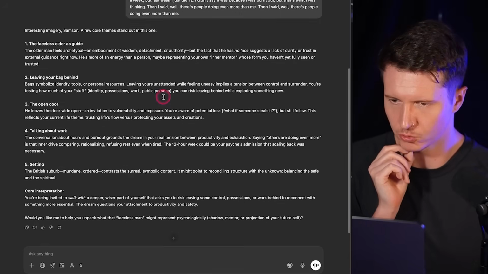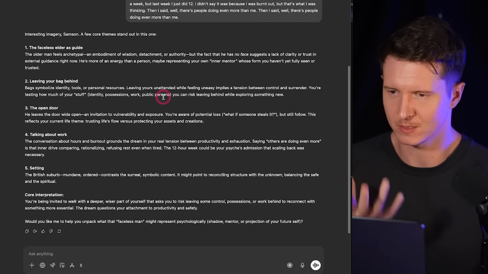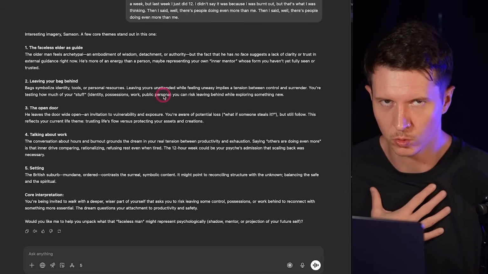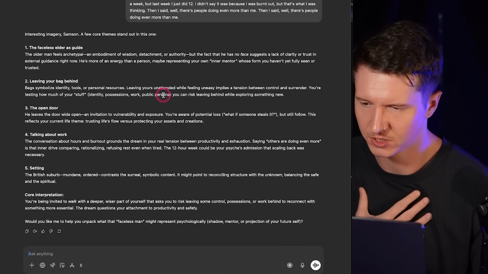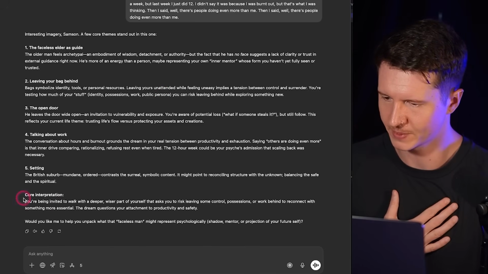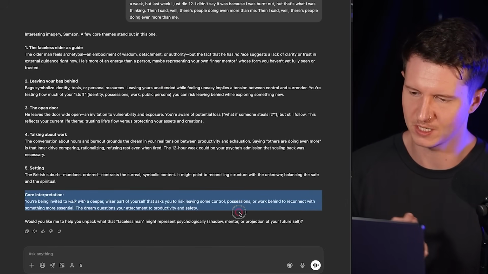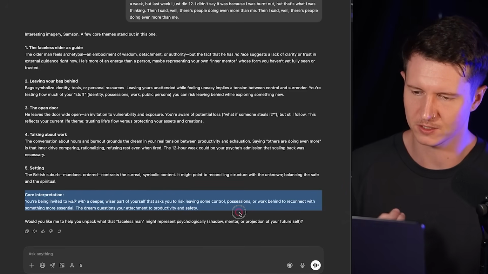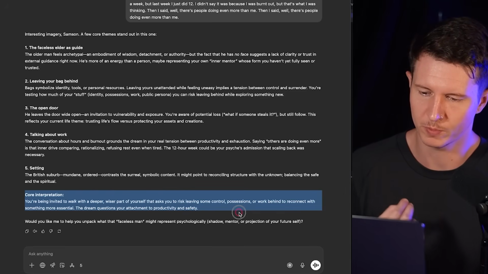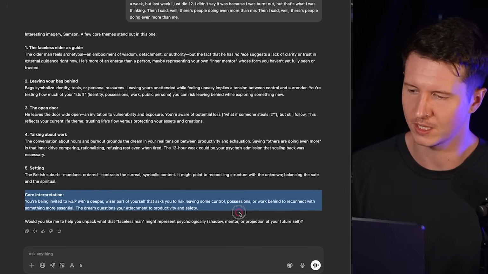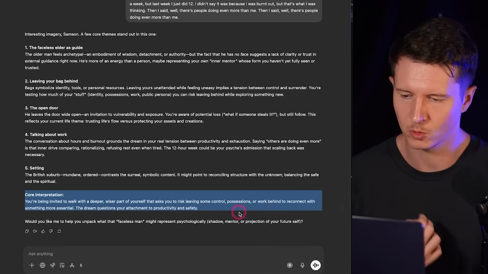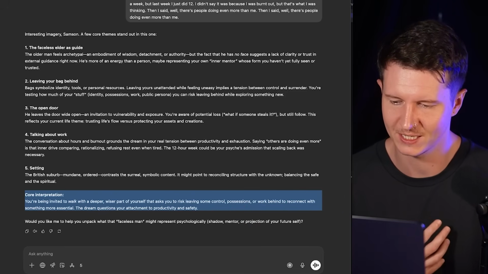So I told it a little bit about a dream that I had about a faceless man that was leading me on a walk through a mundane British suburban area. And the core interpretation was you're being invited to walk with a deeper, wiser part of yourself that asks you to risk leaving some control, possessions, or work behind to reconnect with something more essential. The dream questions your attachment to productivity and safety.